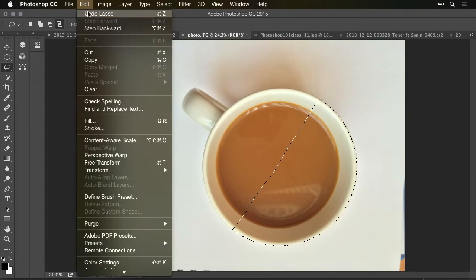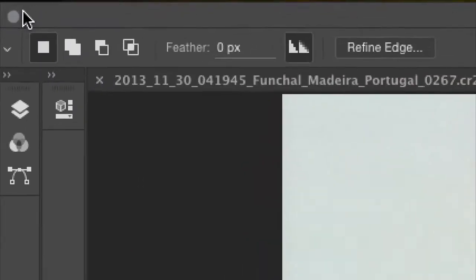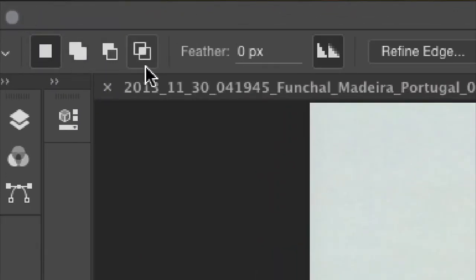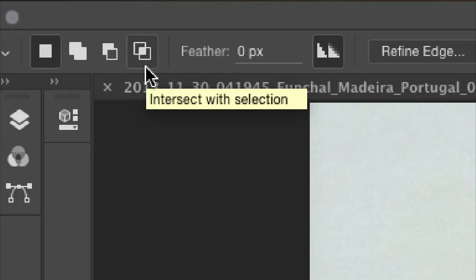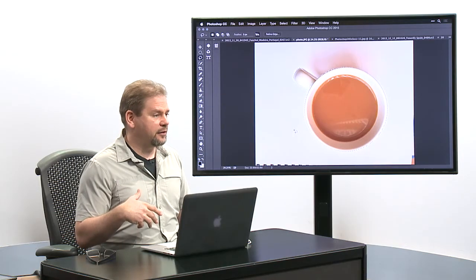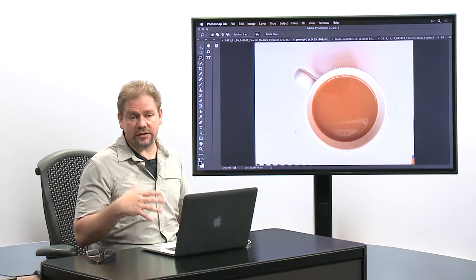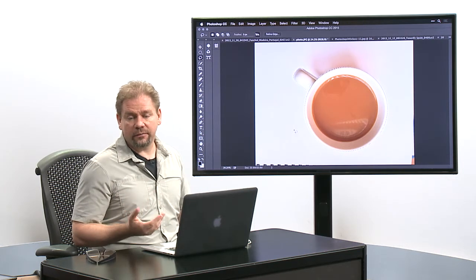So let's undo that. Now let's talk about how those same icons up here, you can get the functionality of them using your keyboard. So therefore, you never need to click on those if you can remember these keyboard shortcuts. Now, if you only use Photoshop like once a month, you're probably not going to use the shortcuts because you won't remember them. But if you use Photoshop daily, you're going to forget that those icons even exist, and you're going to use these keyboard shortcuts exclusively because it's so much faster.